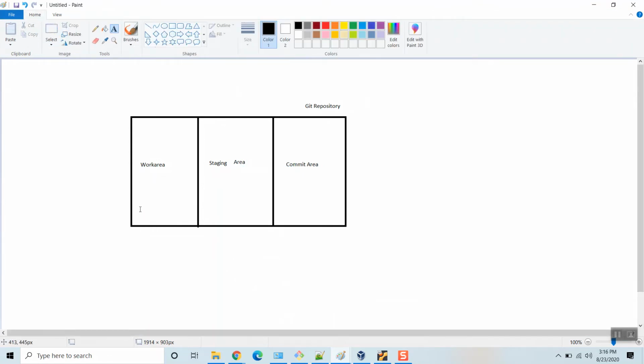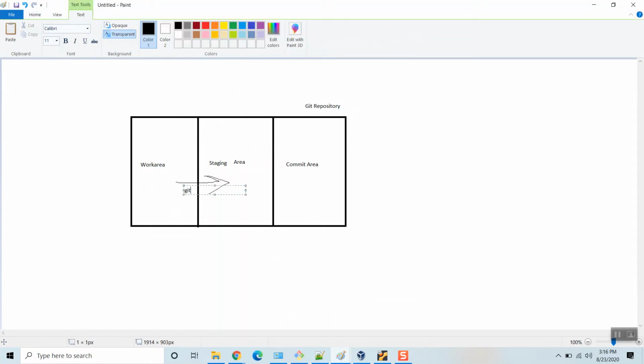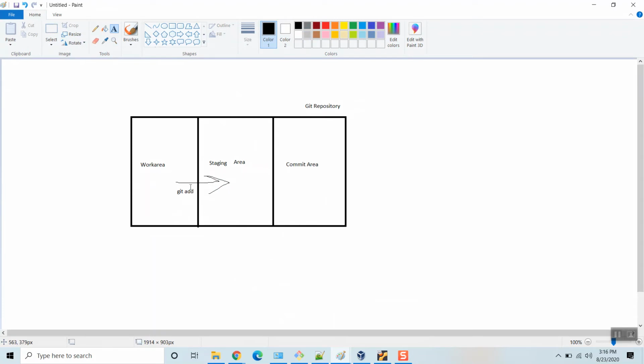Whenever you create files, you work on a new file or you work on existing files, that's all happening in your work area. When you do this git add command, it moves from your work area to the staging area. We will see the benefit of these 3 compartments eventually, but today try to understand, to move from work area to staging area, you do git add.